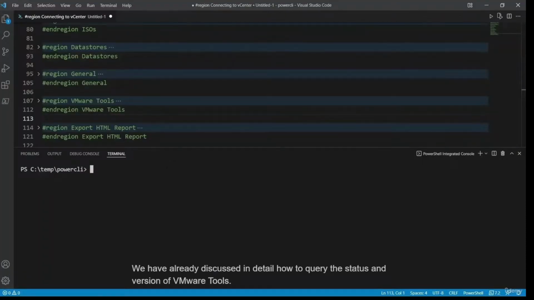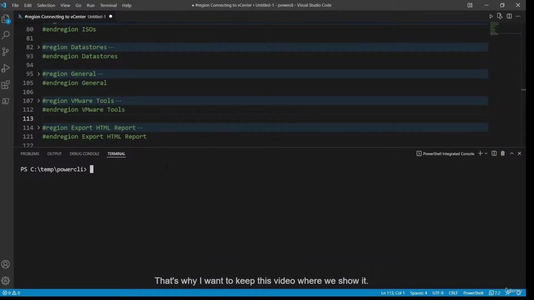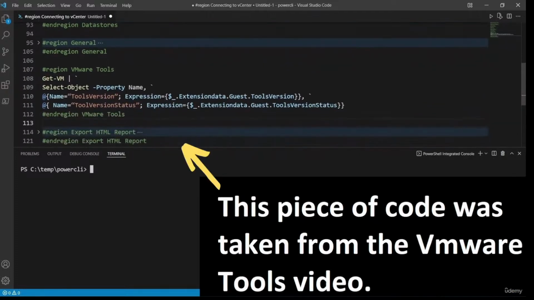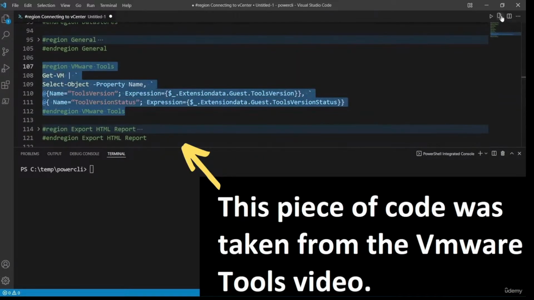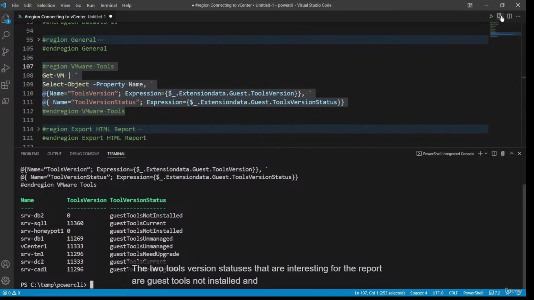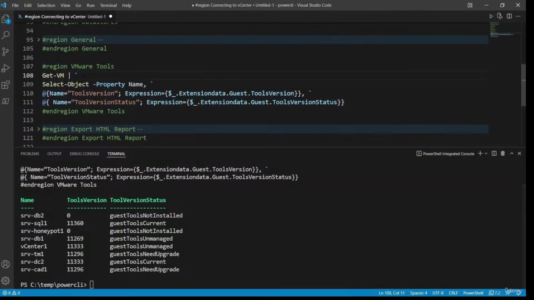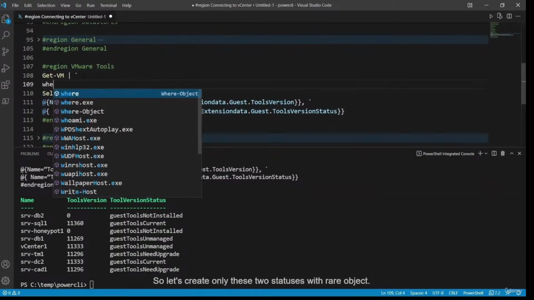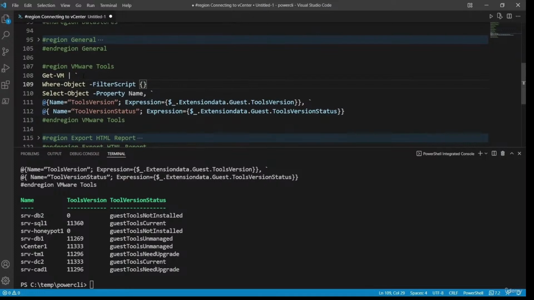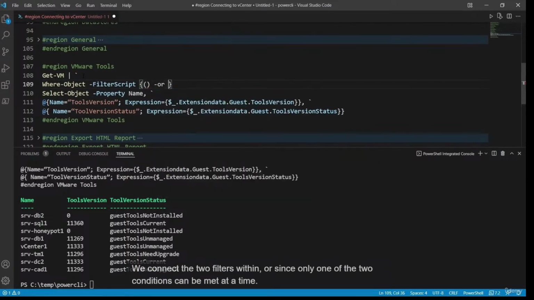We have already discussed in detail how to query the status and version of VMware Tools. That's why I want to keep this video very short. The two tools version statuses that are interesting for the report are guestToolsNotInstalled and guestToolsNeedUpgrade. So all VMs on which VMware Tools are not installed and VMs on which VMware Tools are installed but need an upgrade. So let's query only these two statuses with Where-Object. We connect the two filters with an OR, since only one of the two conditions can be met at a time.